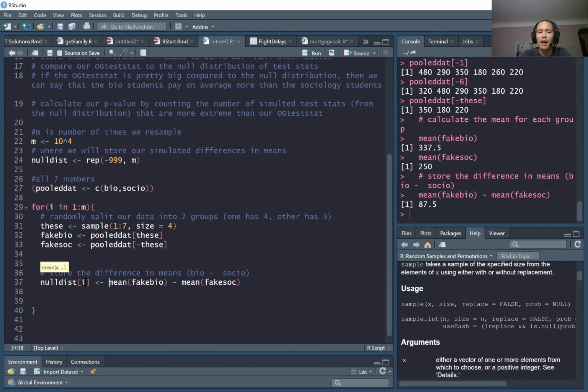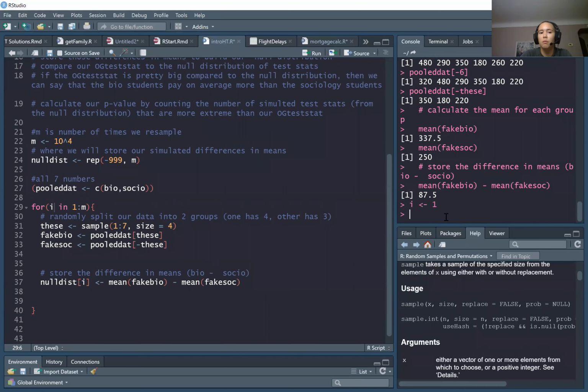And what is i? What's this i here? It's just our indexing variable. So we said for i in 1 through m, so when i equals 1, then it will run this first bit, calculate this difference, and put it into null dist 1, meaning the first entry of null dist. So let's just do this one time just to make sure that the innards of this loop are working.